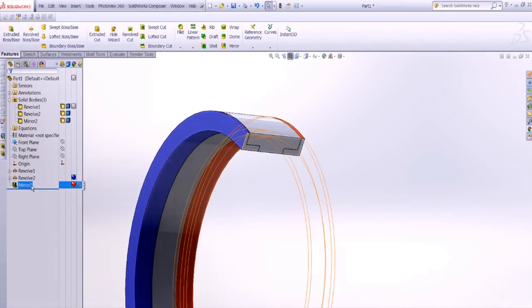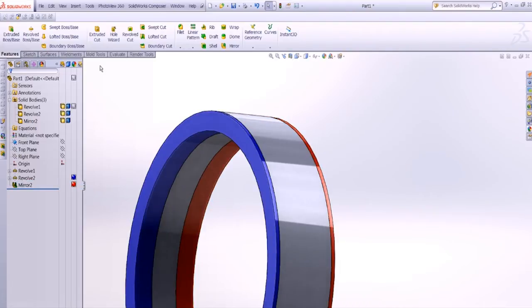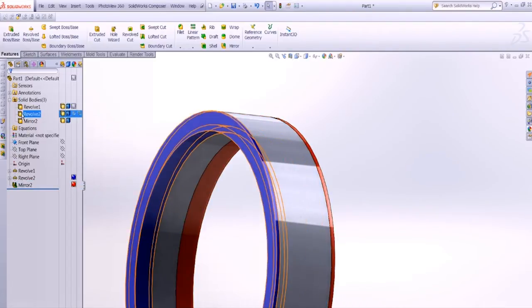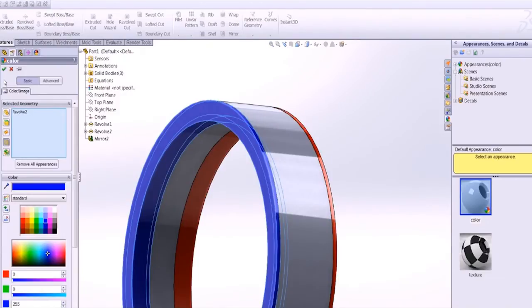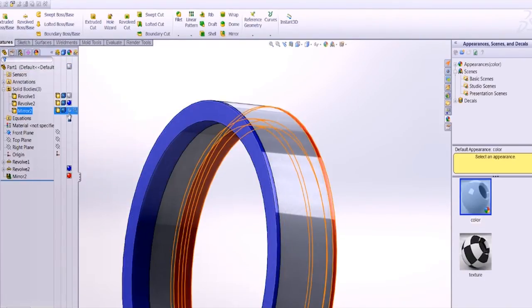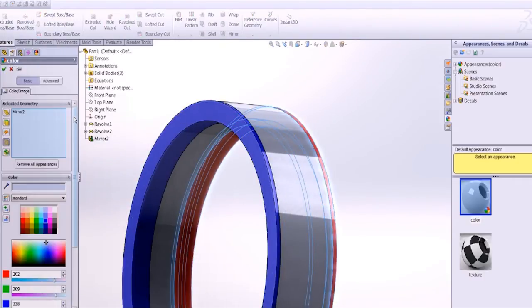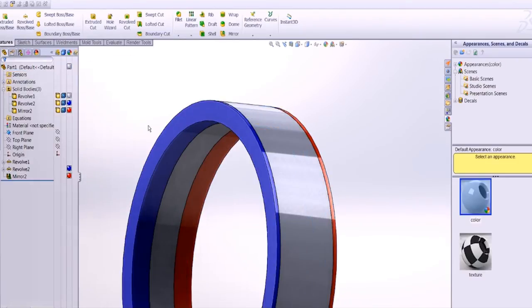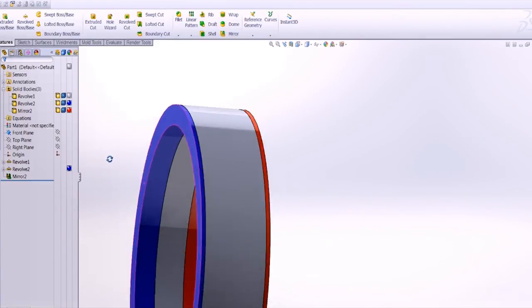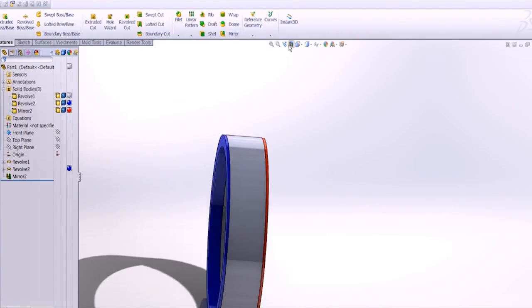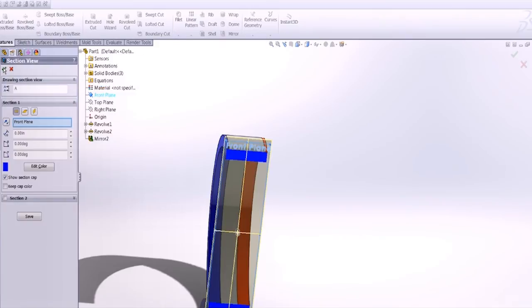The reason for that is when we color at the feature level, it's only going on surfaces. So if I were to open up my multi-body folder, and we'll make this one blue. This one, red. Then I can even get rid of these if I want. Leave one, take the other one out. And then do the section view again.